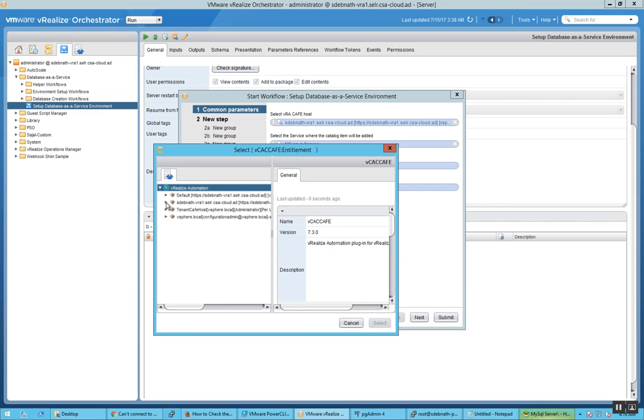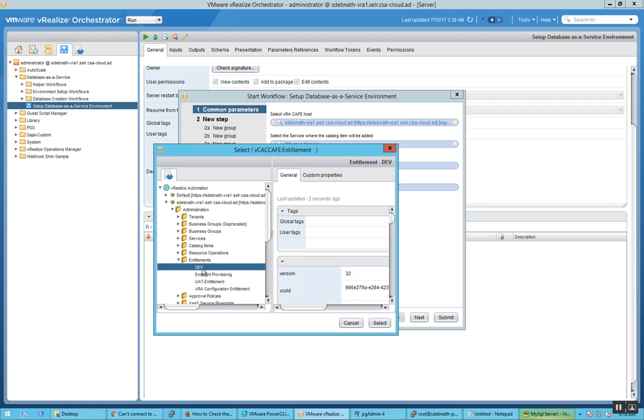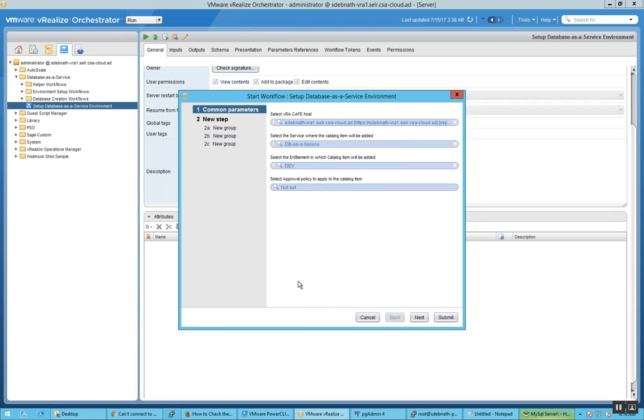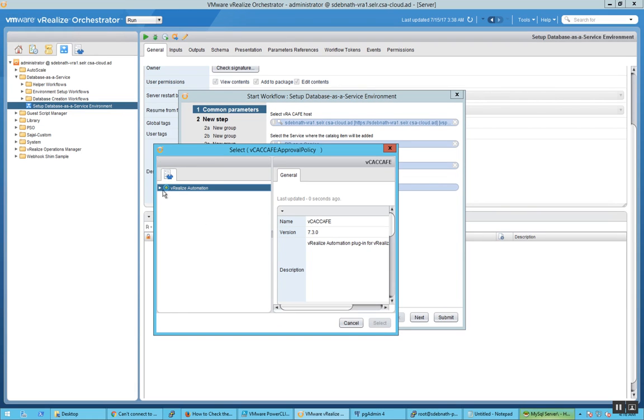All right. So again, go ahead and select the entitlements. I wanted these workflows to be part of the dev environment, so on the dev environment these services would be available. So I selected that. And if you have any approval policy that you want to attach to these catalog items, then you can go ahead and select these approval policies. By default I am not selecting any approval policies because I just wanted to run it as it is.